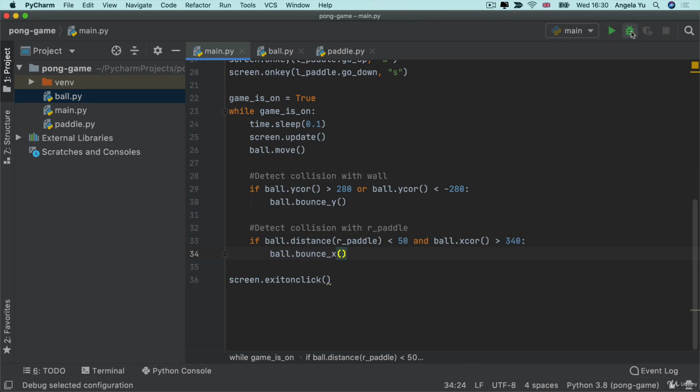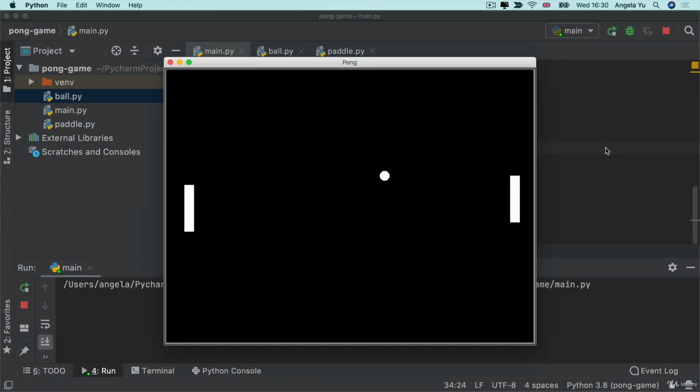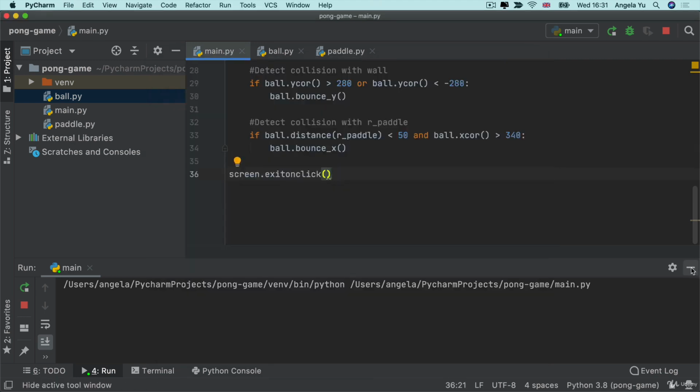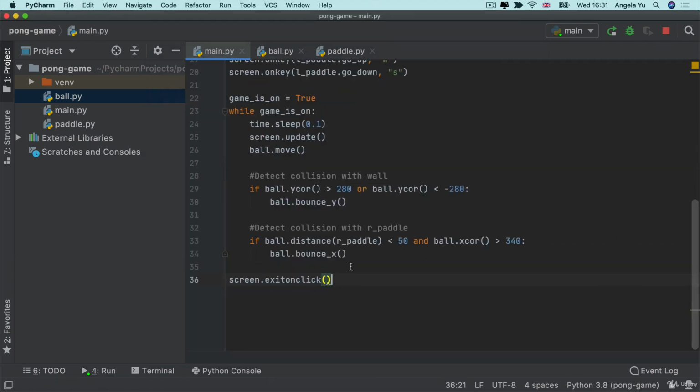So now if we run our code, you can see that even though this only works on the right paddle, when the ball hits the right paddle, it moves back and it bounces back towards the left. It changes the direction that it was moving in the x-axis. So now let's add the collision for both paddles because they both need to bounce in the x-axis. And so we're going to tag onto this an OR statement.